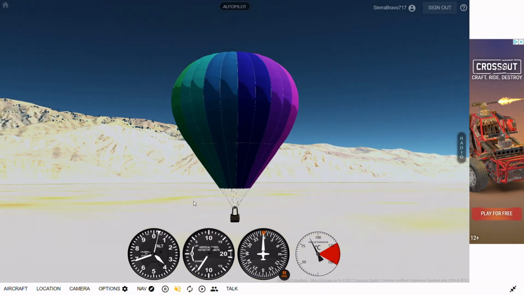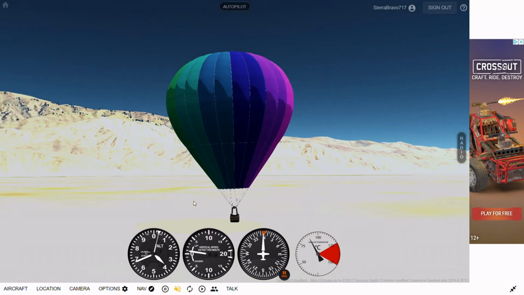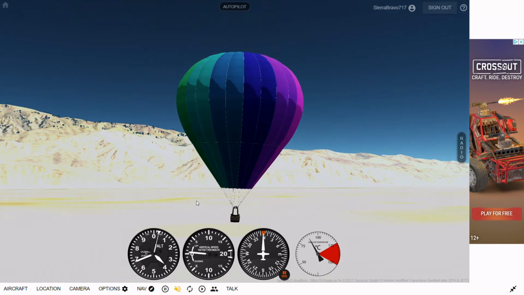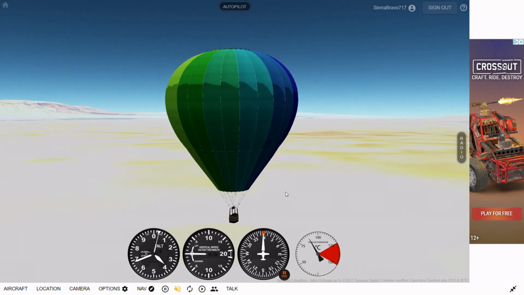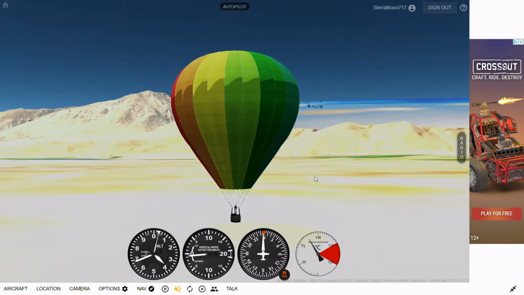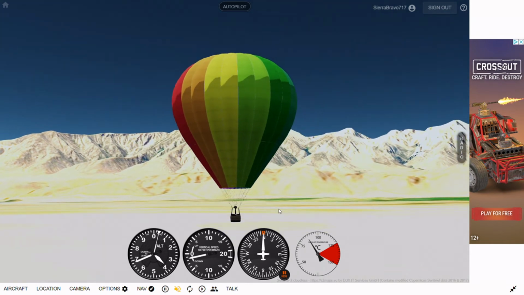Alright, this is going to be a hard landing. Ugh. A rebound. So yes, if you land hard enough while descending, your balloon will rebound.